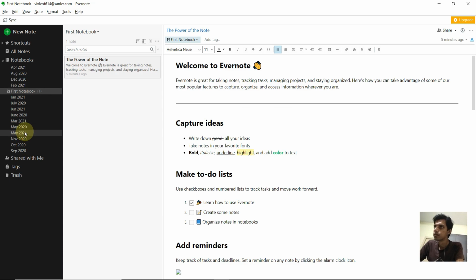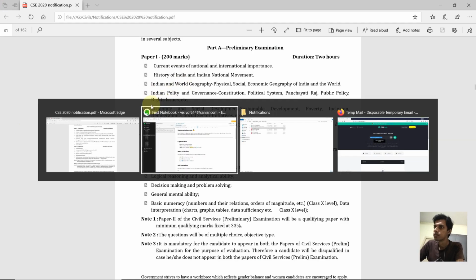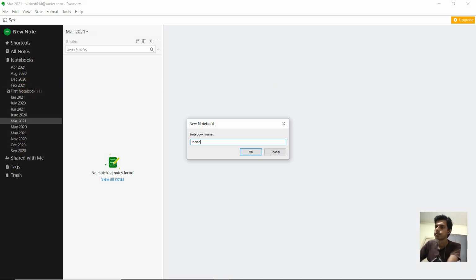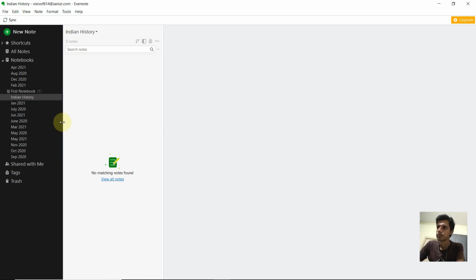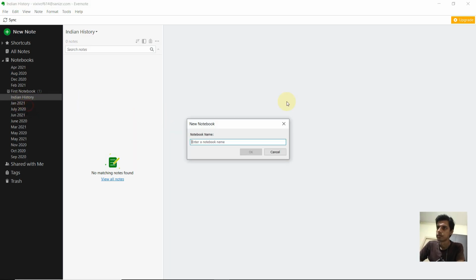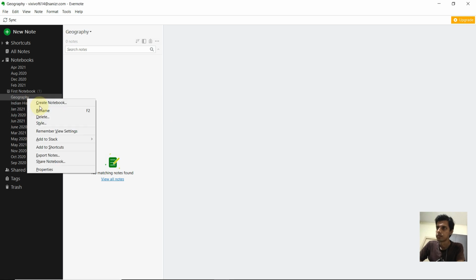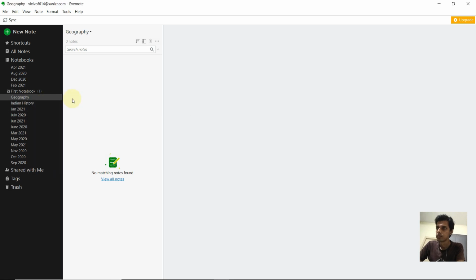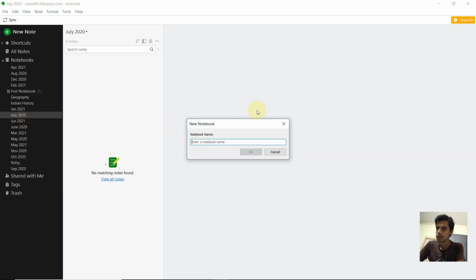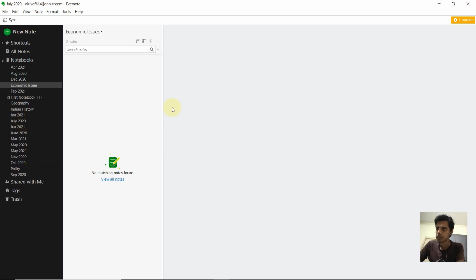Next we'll be creating a notebook for the history section. For that, you can right click on any of the notebooks and write Indian history, and the Indian history notebook will be created. Similarly, we'll create one for geography: right click, create notebook, and then geography. Then polity, then the economic issues. It is very simple to create a notebook: you right click on a notebook, a create notebook option will come, and just create it.